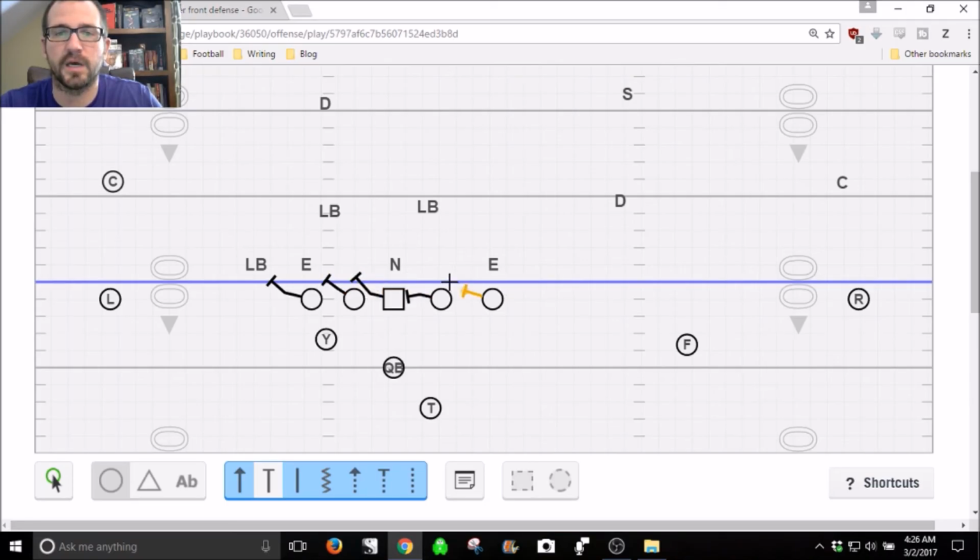If anyone comes, that's great. If not, they move up to the second level. So we call this inside zone to the left, and we tag it with a slip call. And what a slip call is saying is, okay, Y, you're going to act like you're going to block this guy out, but then you're going to slip into the flats. Slip. That easy.